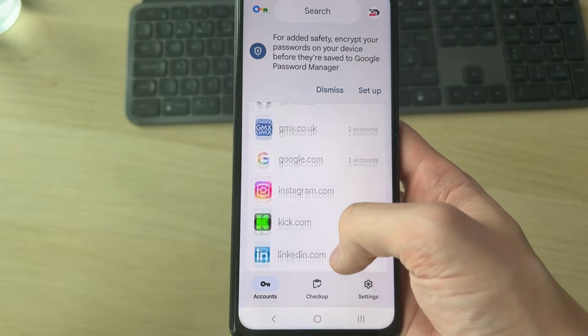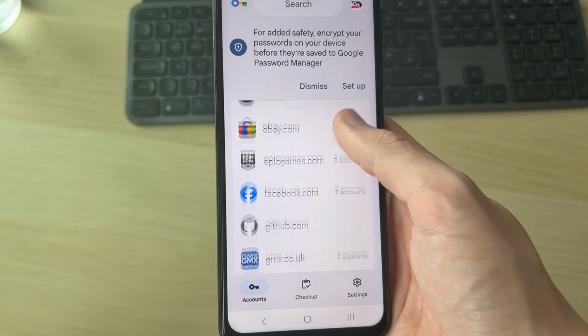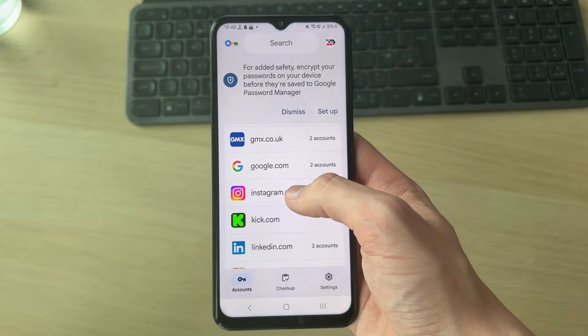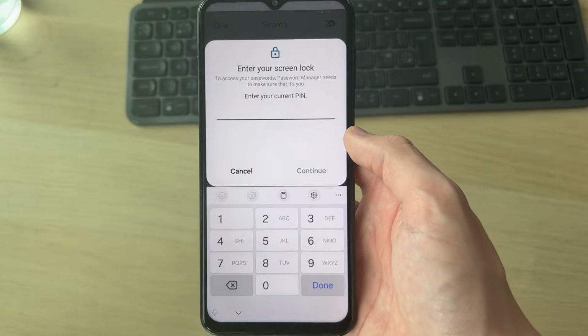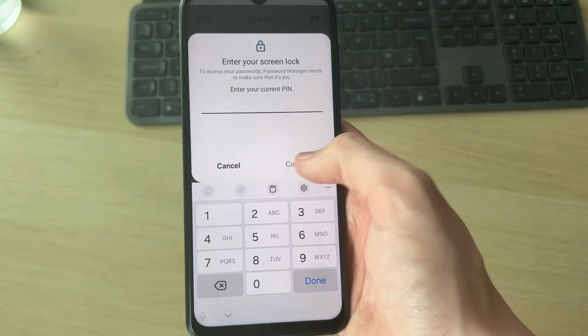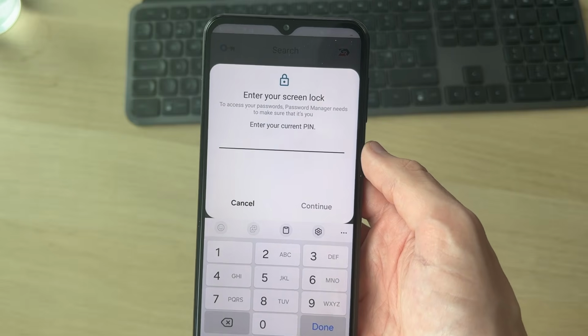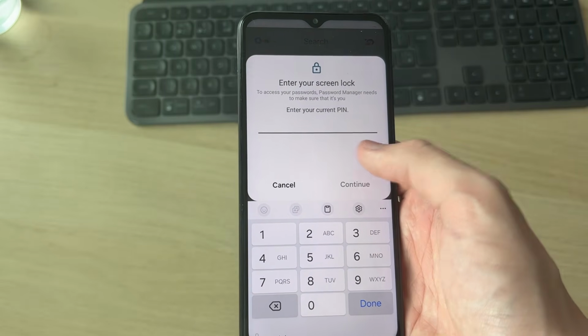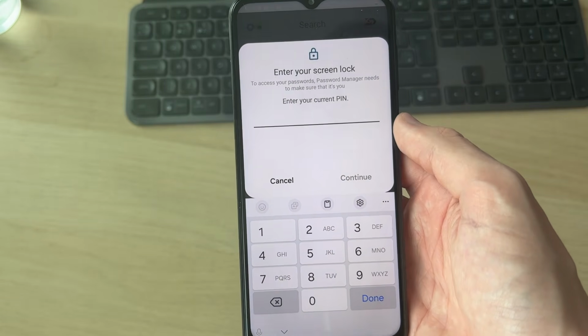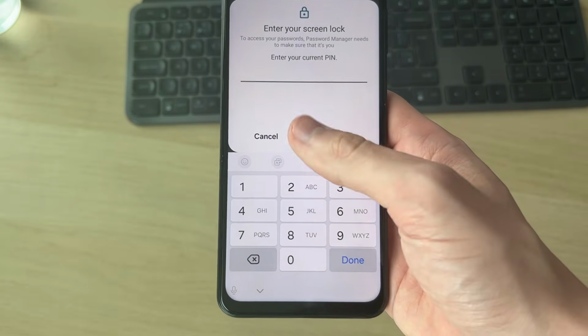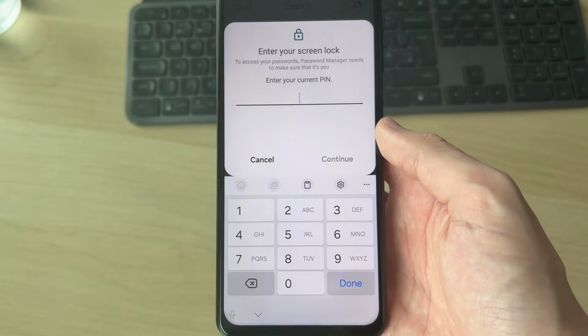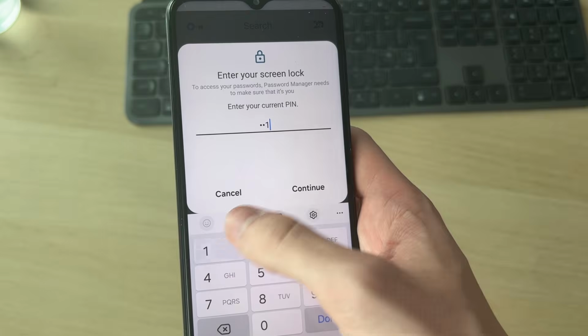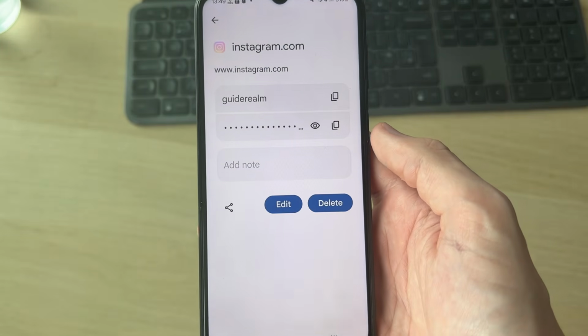So you can find a website you want to do this with. Let's say I want to do it with Instagram here. I'll need to tap on it. Now, just to verify that it's you, you enter in your screen lock. The screen lock is what you use for getting into your device. So I have a PIN here. You may have the drawing, or you may need to enter in a password. So I'm going to enter in my PIN, and we can then press continue.